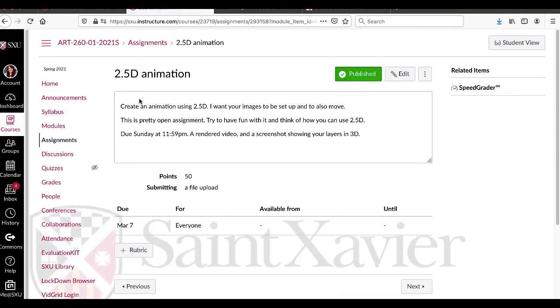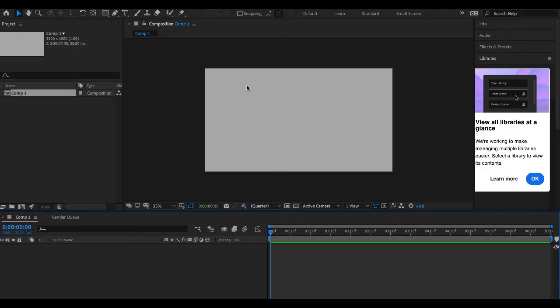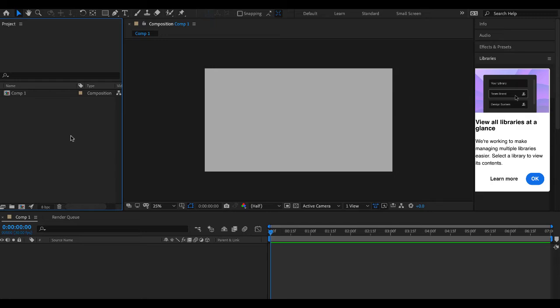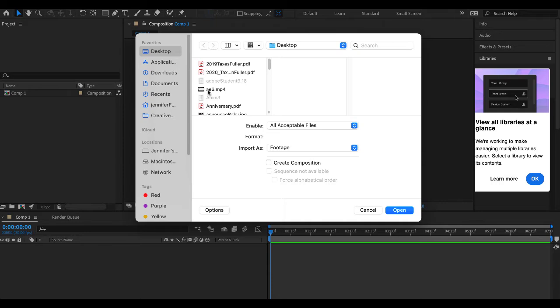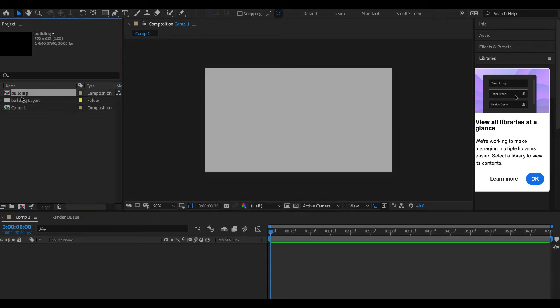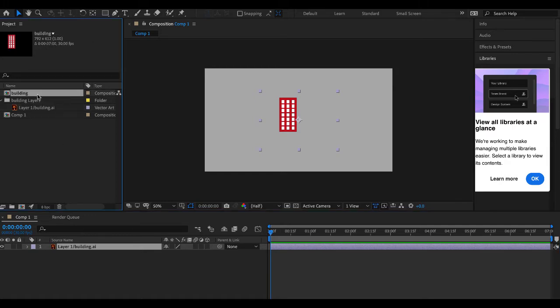And then we have your 2.5D assignment. So, what is 2.5D? What does all this mean? Well, I just really quickly did something like this in Illustrator to get the side of a building. So what I'm going to do is import the building. I'm just going to use the building layer here. Cool. I don't need that composition, I just need this layer.